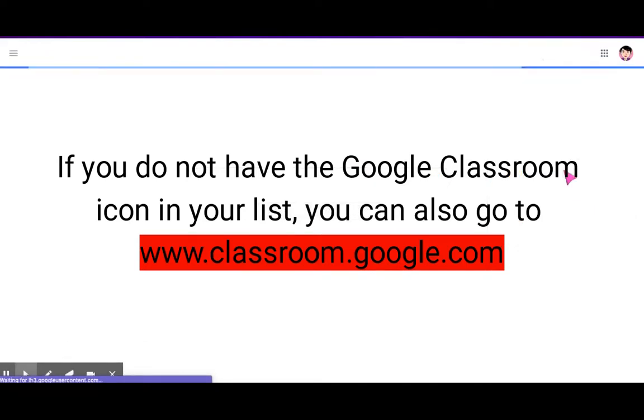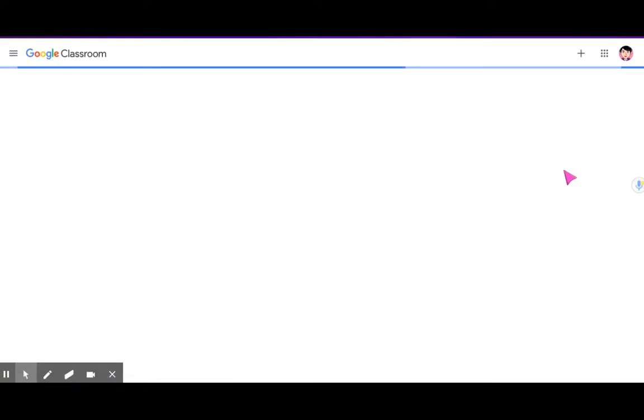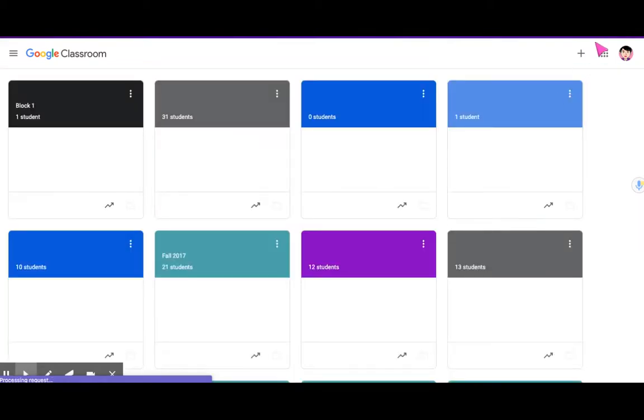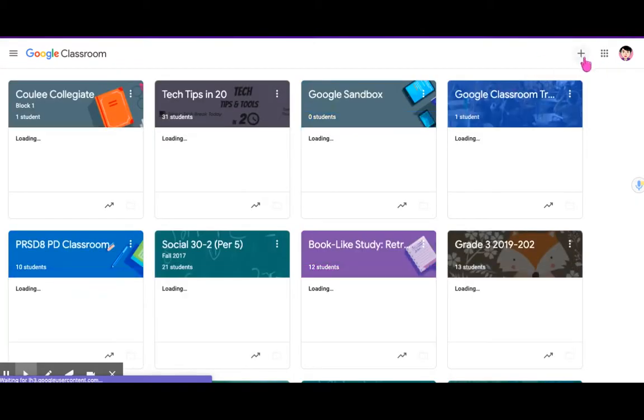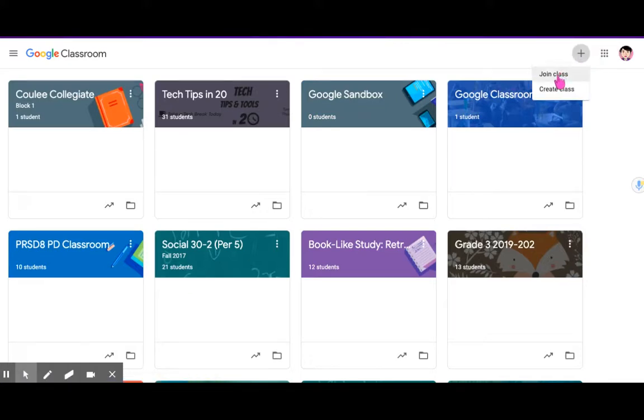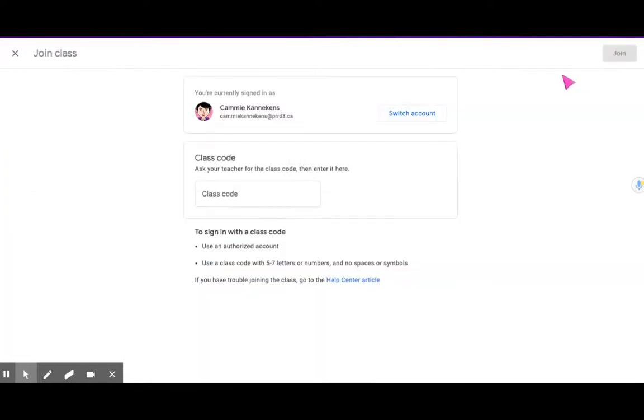If you've never joined Google Classroom before, you're going to have a blank page here. If you've joined some classes, you'll see other classes that you've joined in the past. You're going to click on this plus sign in the top right-hand corner, and you're going to pick Join a Class. And then it's going to ask you for a class code. I'm going to click that to say Join up in the corner.